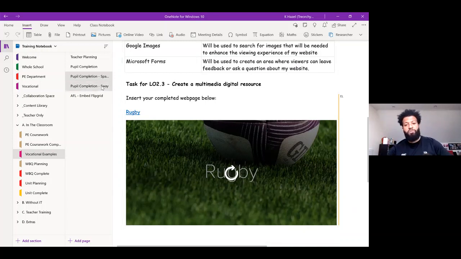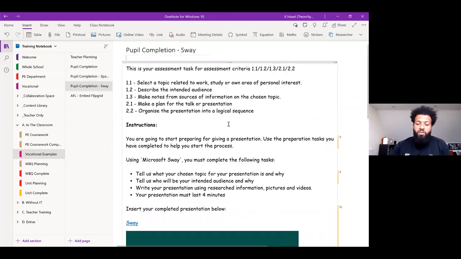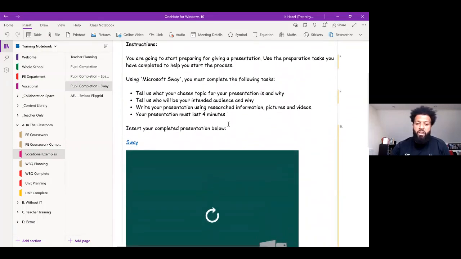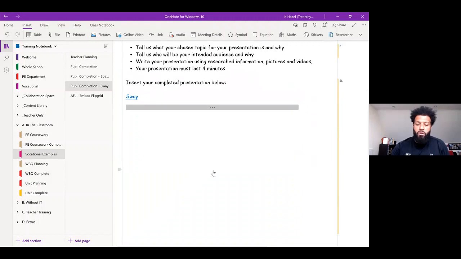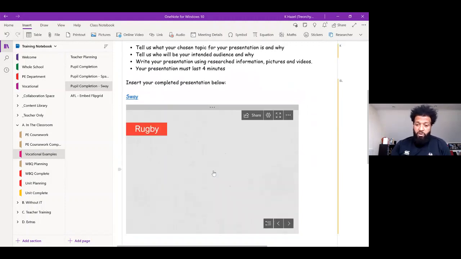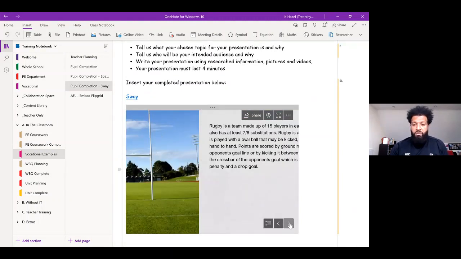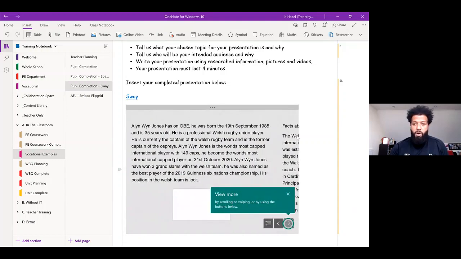And the same again with Sway. Okay, Sway presentations can be embedded directly into OneNote so that we don't actually have to leave the page in order to mark the work. Okay, so we've got the OneNote page, the Sway on the OneNote page as a visual, so we don't have to waste time going back and forth between different apps.